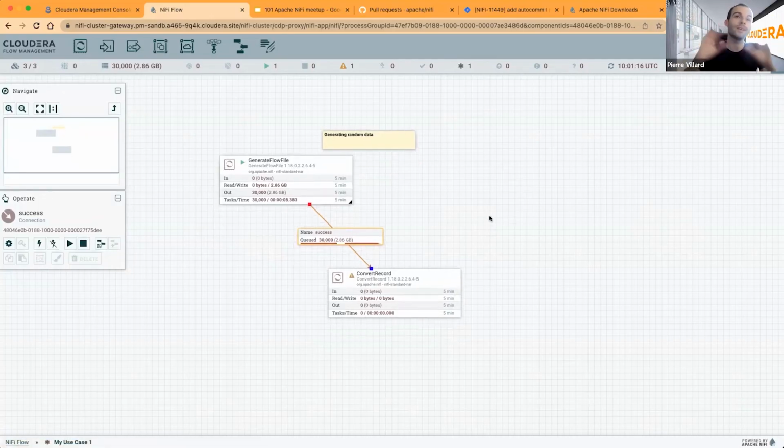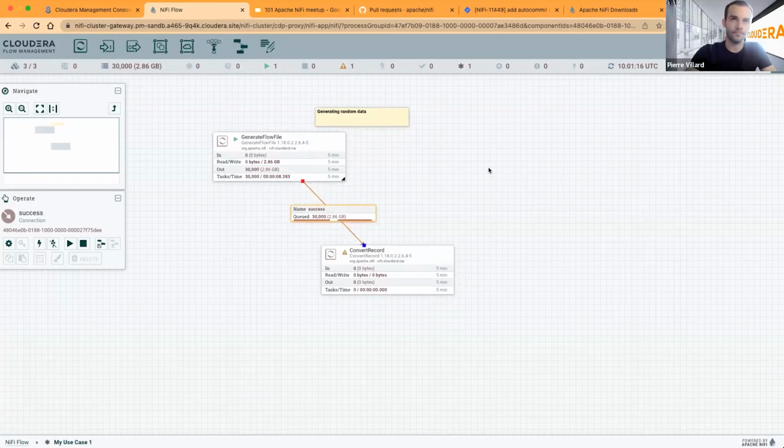I'm trying to cover as many concepts as possible with NiFi. Feel free to ask questions if there are things that are not clear, or if all of this is extremely straightforward and you want to discuss something else.